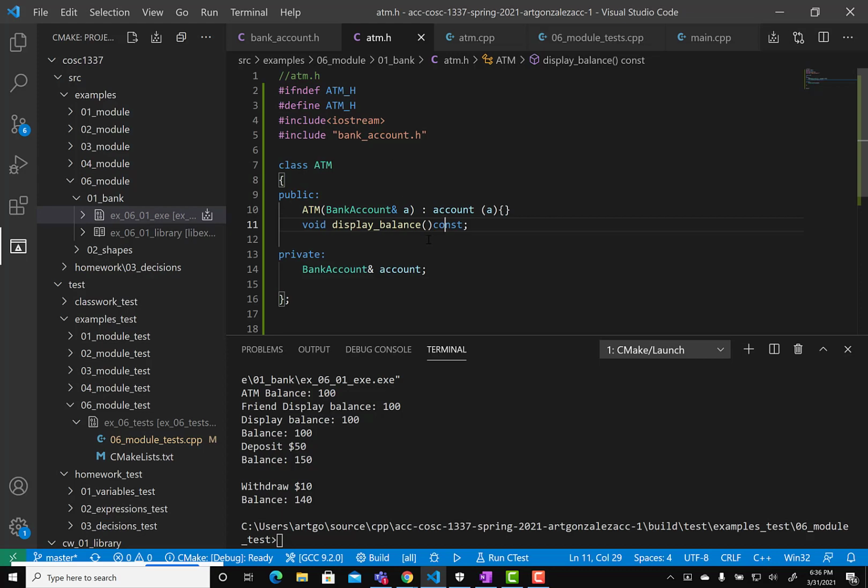Bank account is already nicely tested. ATM's just a proxy between the customer and the bank account, right? Just like the teller was. So we're okay.